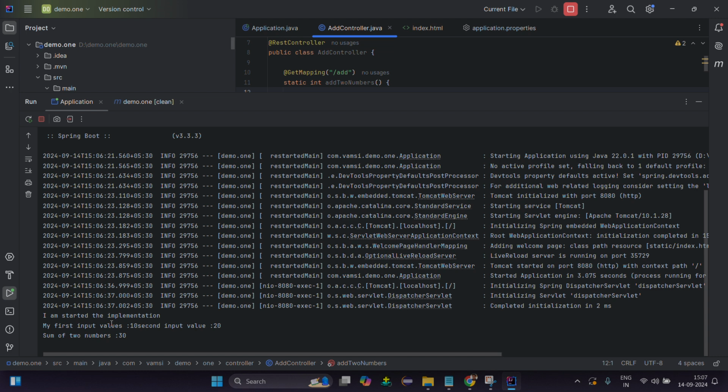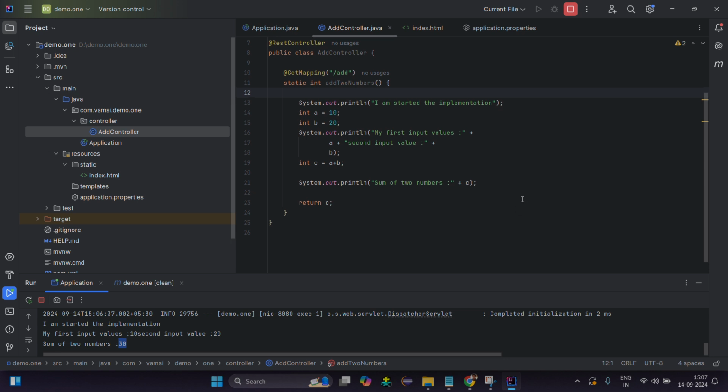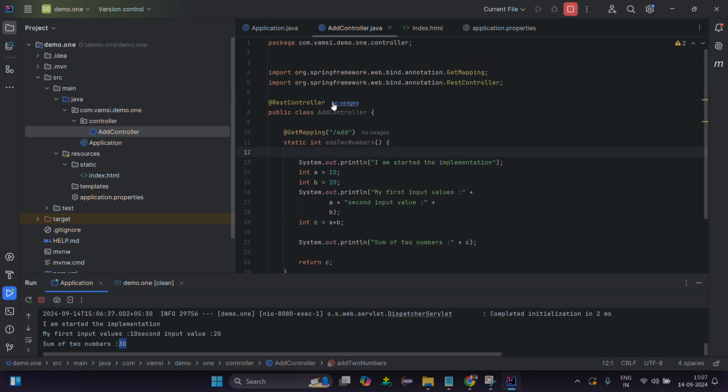Now you can see I have started the implementation. My first input value is equal to 10, second input value is equal to 20. The sum of the numbers is equal to 30. Now we can see what is happening here. It comes to the controller class, then it checks whether any get mapping is used or not.